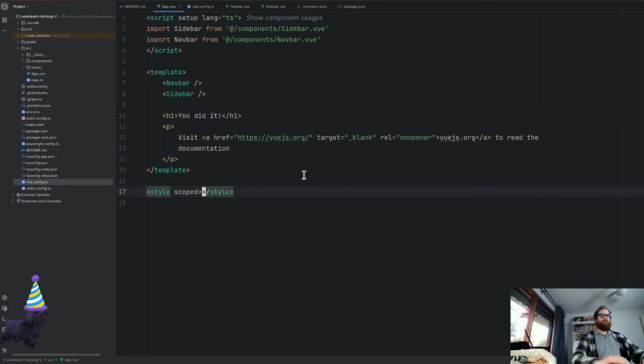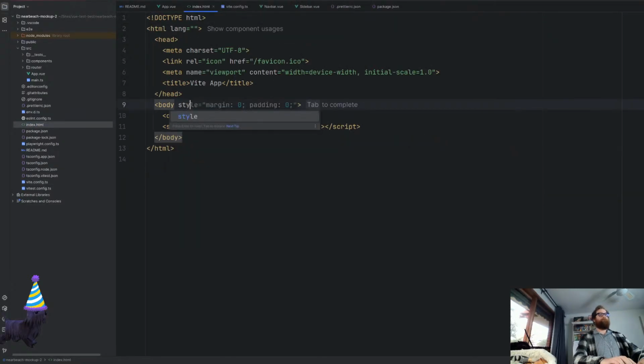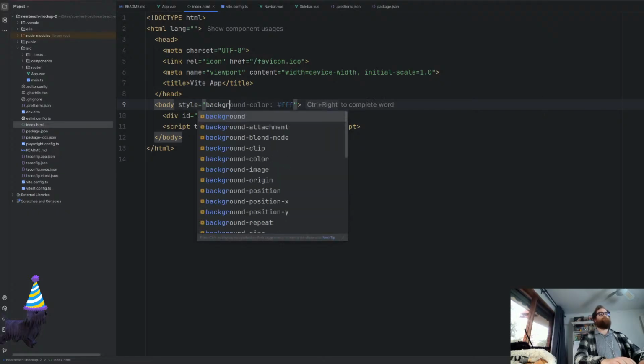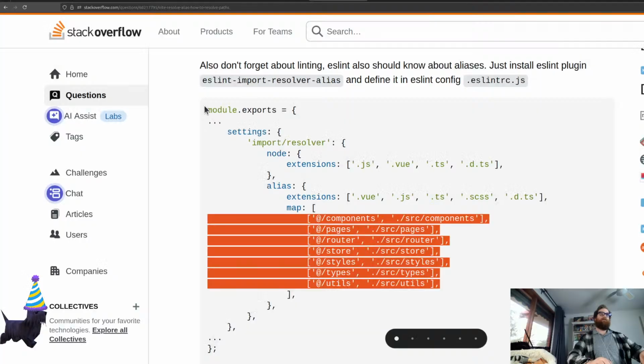All right, so one thing I do want to do is on the index, here it is, on the body, background color hot pink, and the reason being is it stands out. It's rather garish.